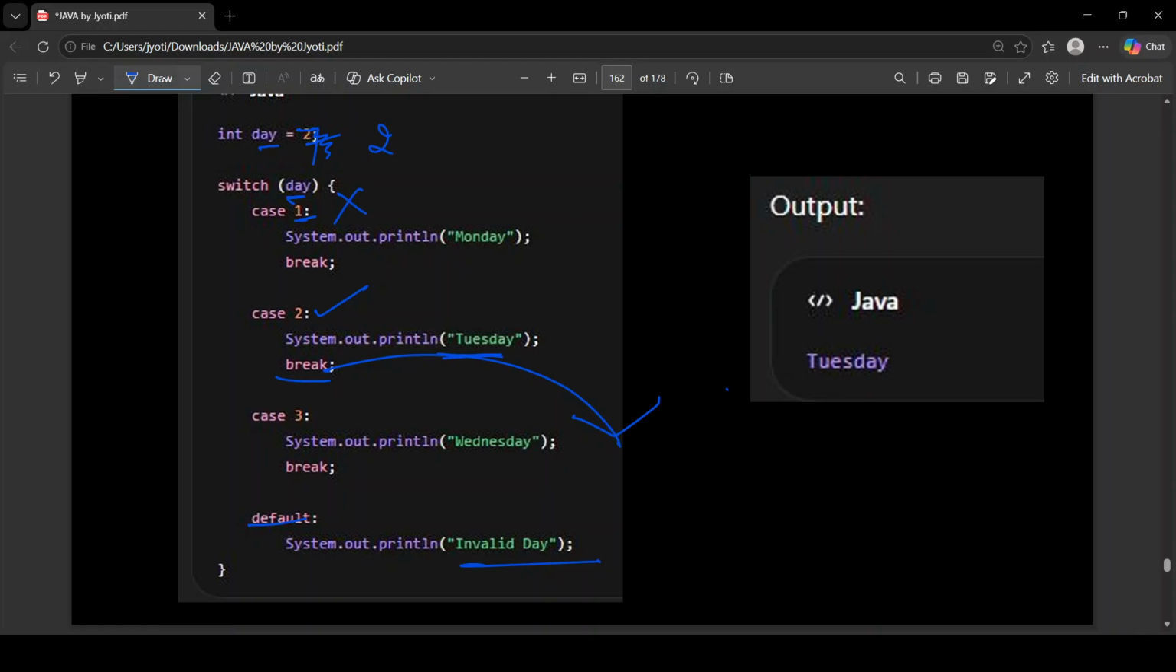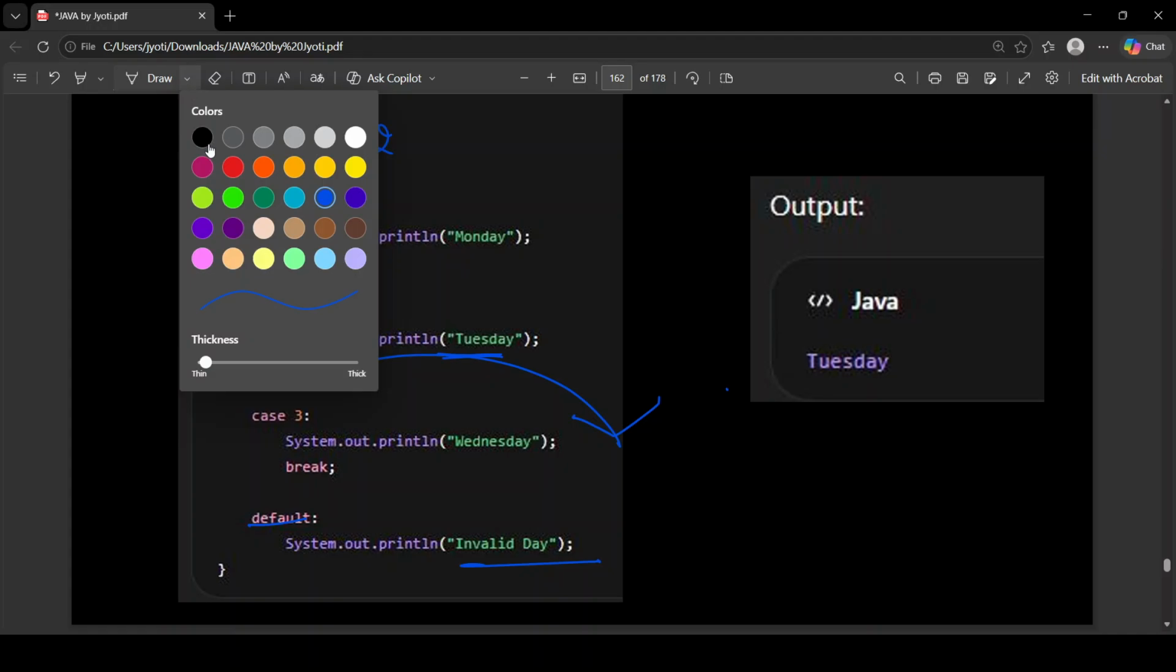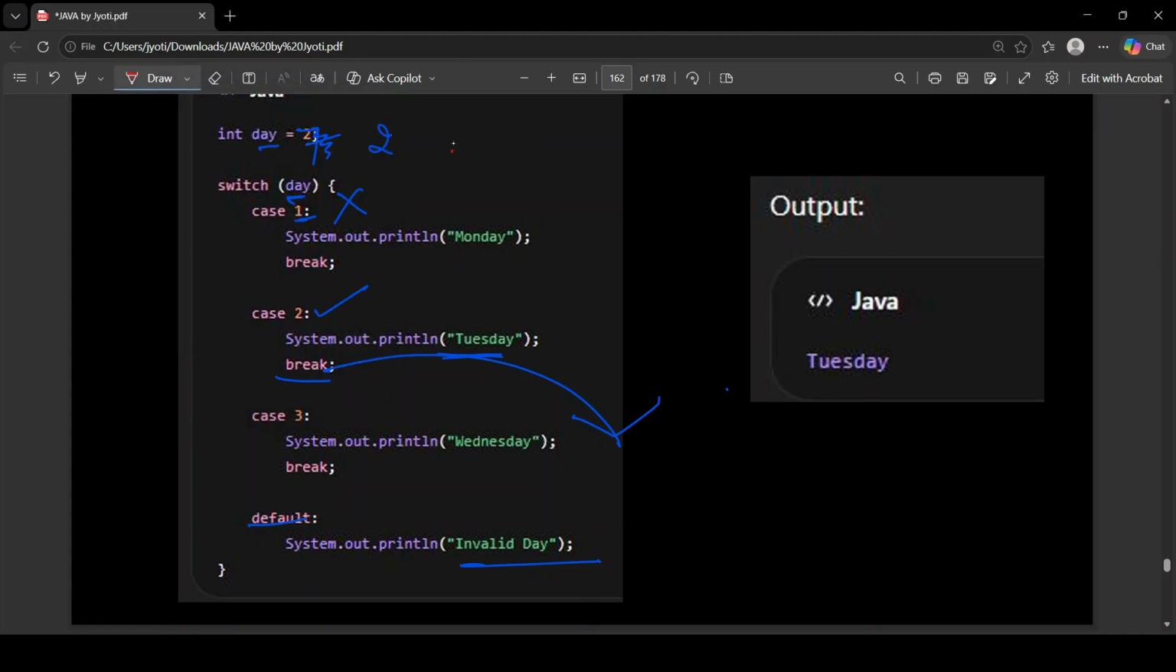If you have that day, for example, here we have the day value as 2. We are comparing this 2 only. But after this 2, we don't have this break statement. So it will print Tuesday. Then, if we don't have break in any of the statements, it will go to the next and print whatever else, like Wednesday. Then it will go through all the cases and print all the values it has until it finds a break statement or the end of the switch.